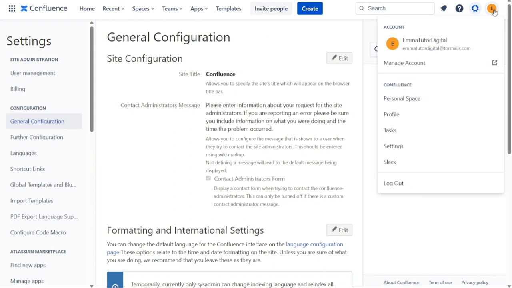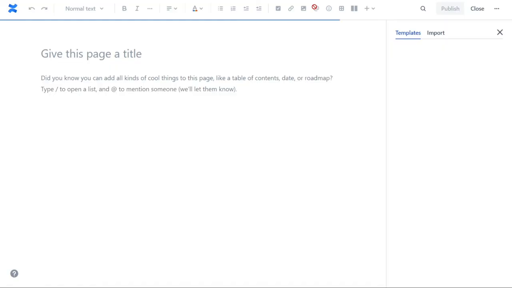The Profile section in Confluence is where you can manage your account. Here you can manage your personal space, profile, tasks, and more. You can use this section to update your profile information, view your tasks and recent activity, and more. And there you have it, a beginner's guide to using Confluence.